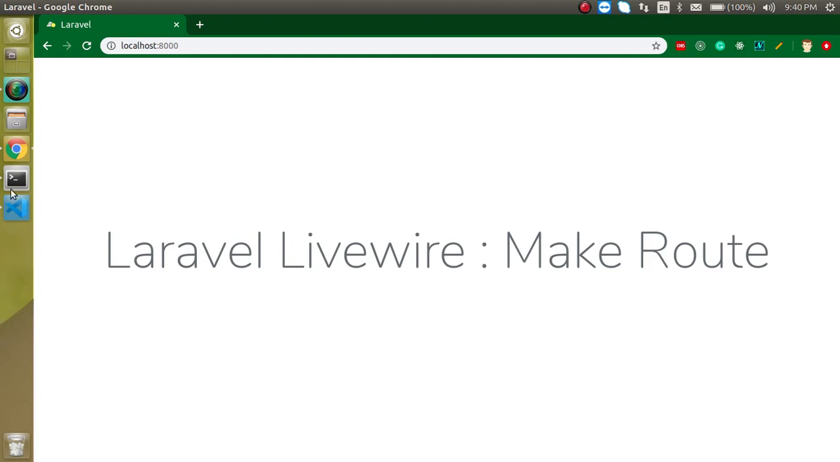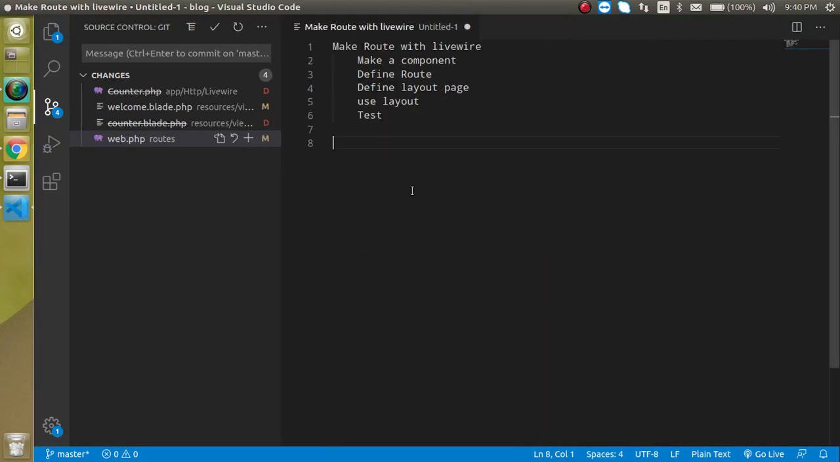Now let's look at the points of the video. So these are the 6 points. First of all, we have to make a component. We have to define a route for the Livewire component. Then we have to define a layout for the Livewire component, use this layout, and test it. Please keep in mind that in this video I'm just going to focus on the Livewire route, how we can make a route. I am not going to deep dive into how we can define the layout. If you want to learn how to define the layout, you can get the link from the description box. I already made a video on it.